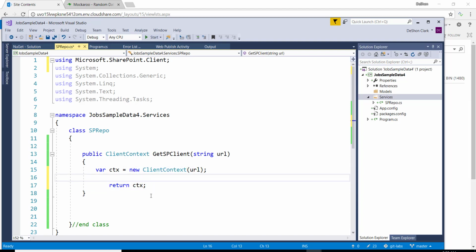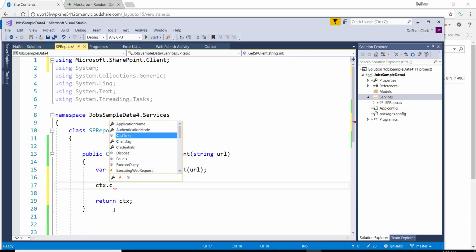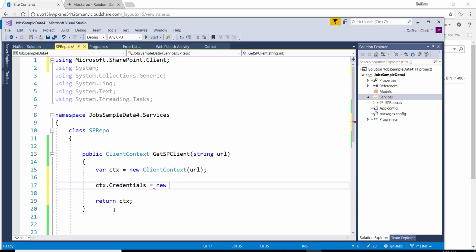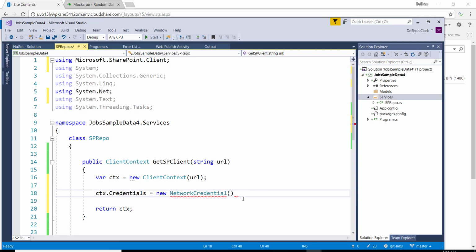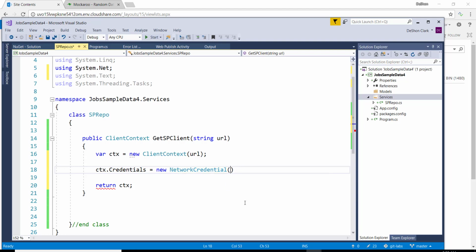Now, we're not going to get far with these two lines of code because we actually have to authenticate. So let's go ahead and set up our authentication. We do a ctx.Credentials equals new NetworkCredential, if I spell this correctly. And then again, we get a red squiggly. It's just passing a parenthesis. Have Visual Studio go ahead and grab this. This is going to be expecting a username and password, so let's go ahead and set those up.